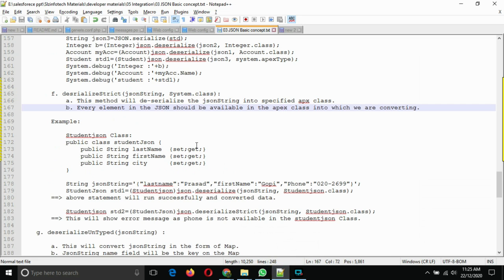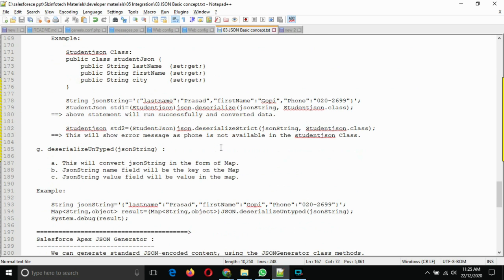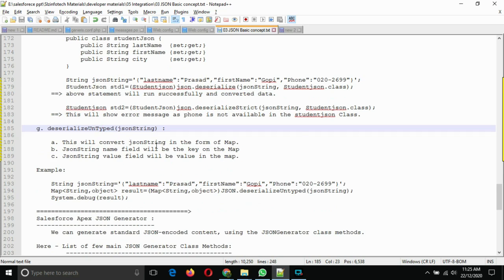Now come to the last one, deserializeUntyped. What is deserializeUntyped? This will convert the JSON string in the form of a map. What does the map have? A map has key-value pairs. So the JSON string name field will be the key in the map, and the JSON string value field will be the value in the map.